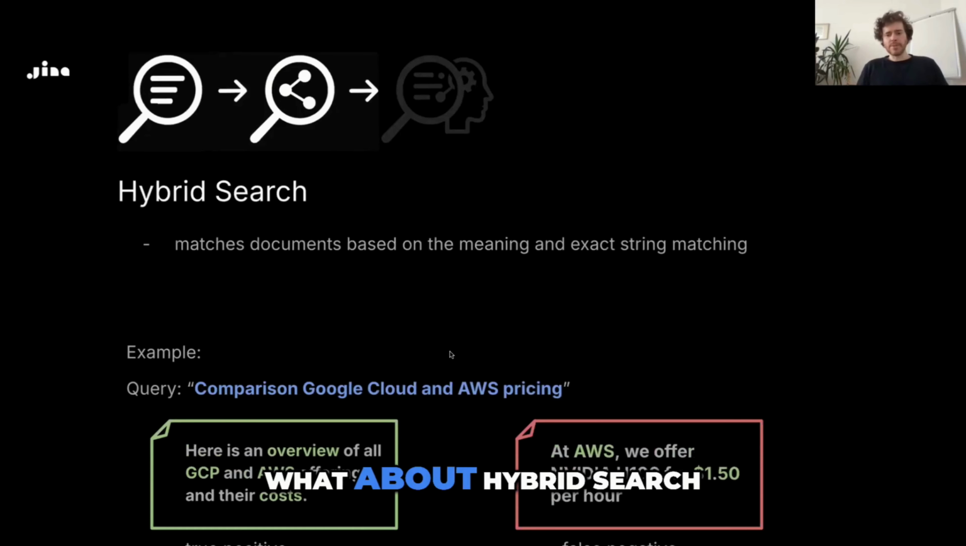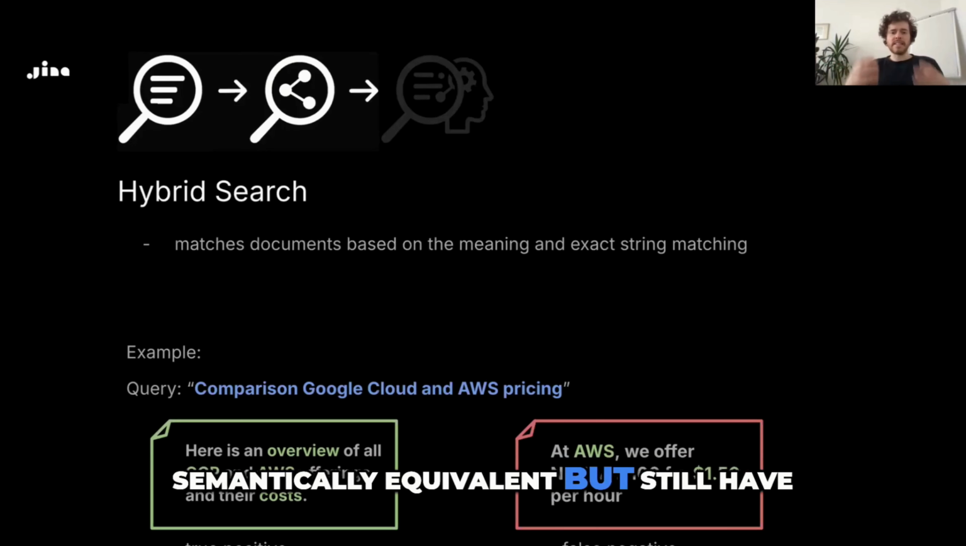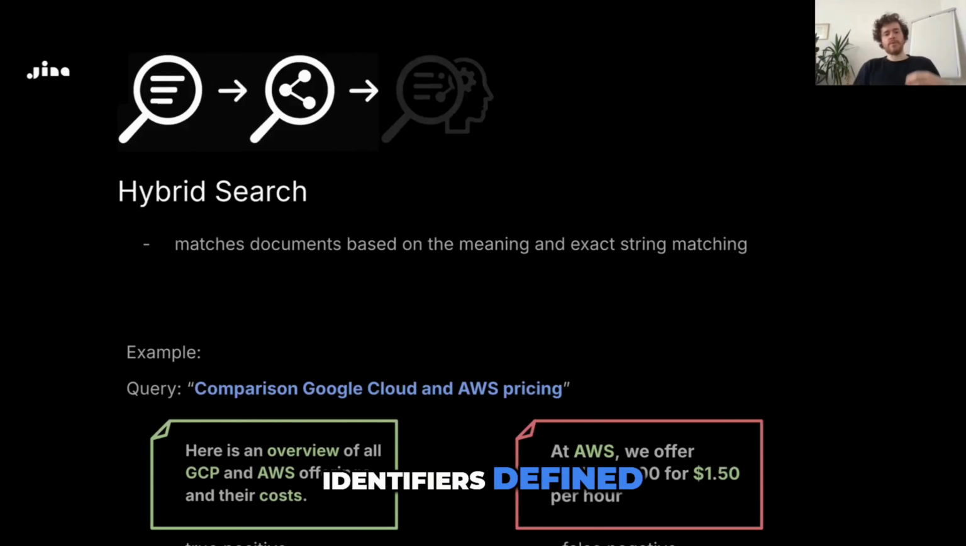So then the solution was, what about hybrid search? We combine the best of both worlds, and we can use semantic search to get documents that are semantically equivalent, but still have identifiers defined, where some words really have to match between the query and the document. This also works great, but of course, we still see limitations.